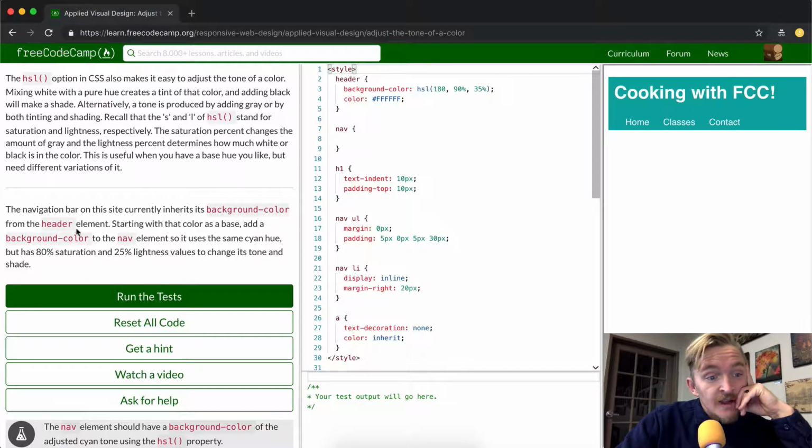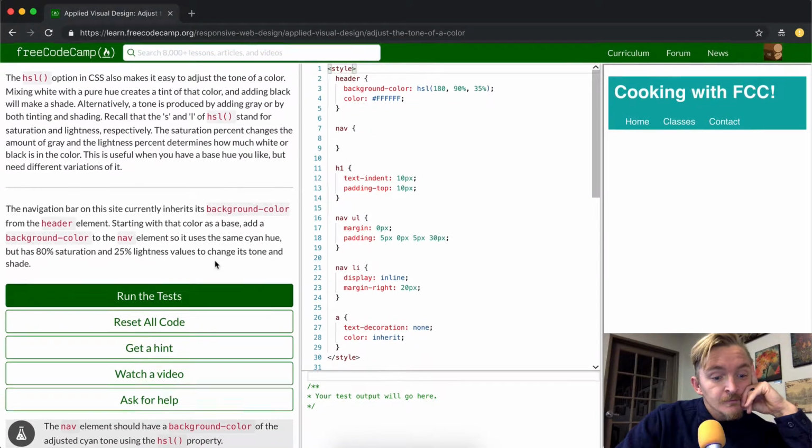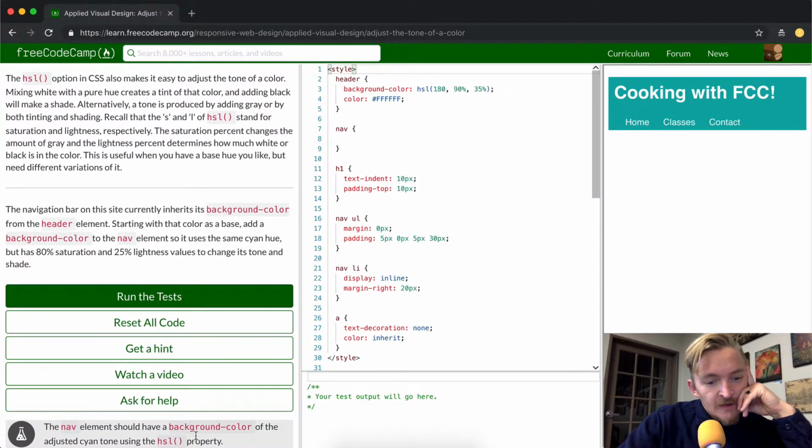color as a base. So we want to add a background color to the nav element. So this is the nav element. It uses the same cyan hue, but has 80% saturation and 25% lightness values to change its tone and shade. The nav element should have a background color of the adjusted cyan tone using the HSL property.